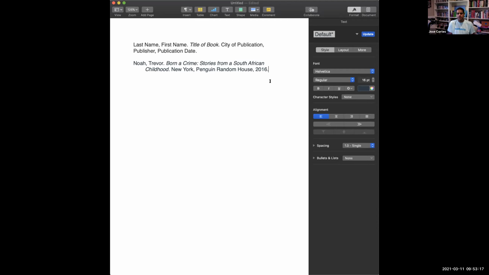So literally that's as simple as it is. All I did was use the format that I pulled from Purdue's OWL. I follow exactly the way that it tells me what to do. I copy the information directly from Trevor Noah's book, or directly from the information I provided you on Canvas, or directly from the link that I posted from Danger of a Single Story, and then switch out the information for the sources that I'm using, and the works cited entry is done.